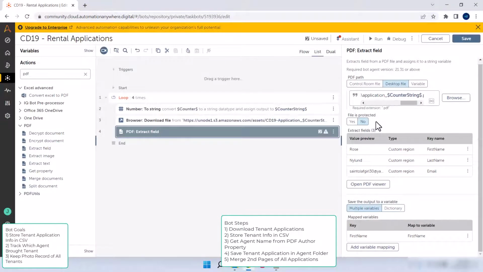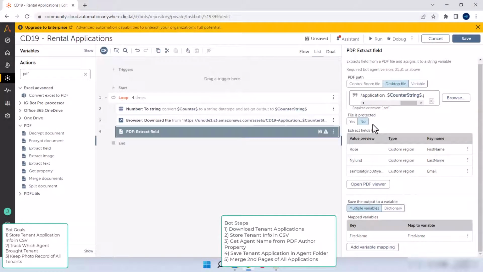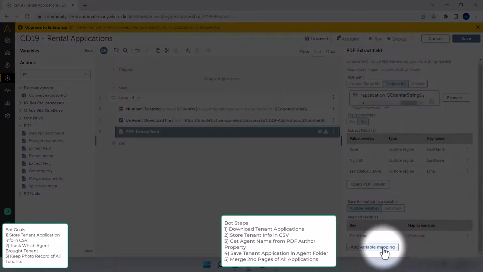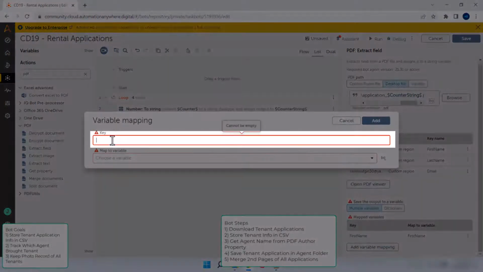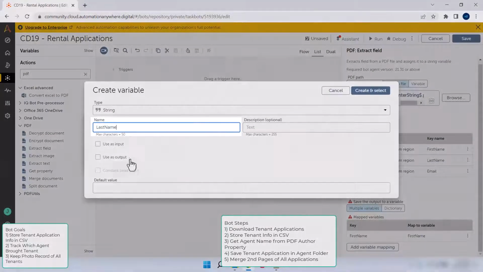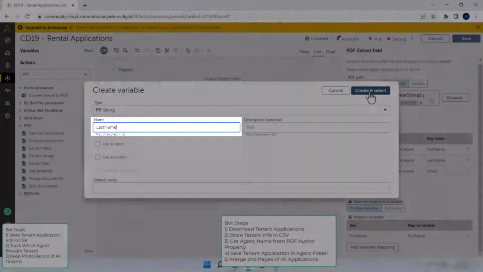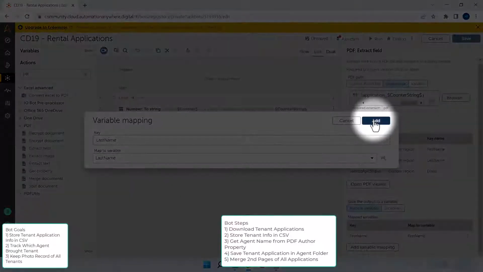This mapping shows up in the table on the right sidebar, mapping the results of the first name key to our first name variable. Now we just need to repeat the process with last name and email. So we'll click Add Variable Mapping again, put last name as the key, and click the Create Variable icon. It again automatically calls our variable last name, so we can click Create and Select, and then Add.